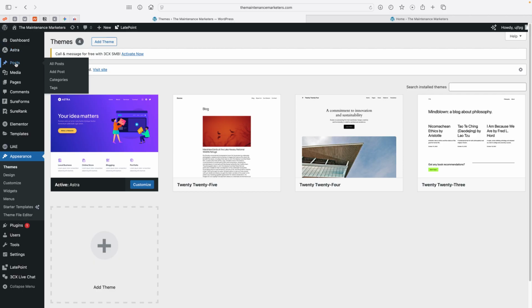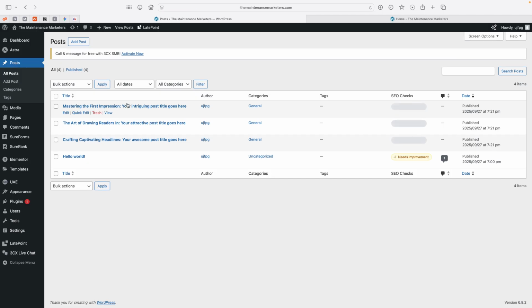So we've got posts. This is basically your blog posts. You can add as many blog posts as you want to your website. I would suggest maybe adding 2 or 3 per week for SEO purposes, but we will get into that later. You can actually add categories and tags, which is good for when someone's searching your website for something in particular.